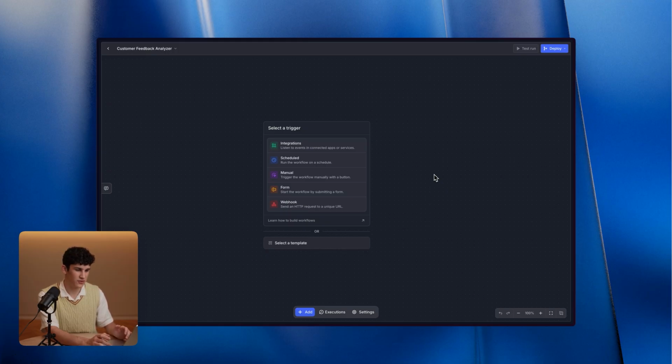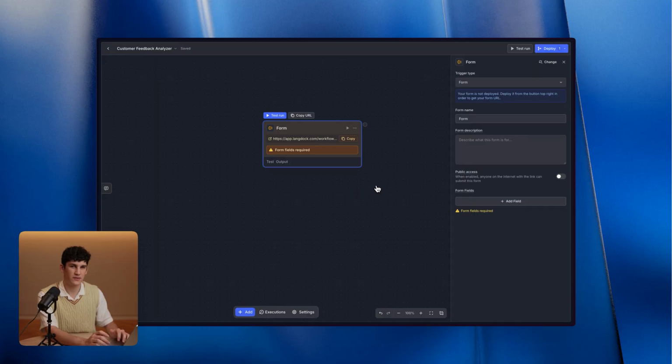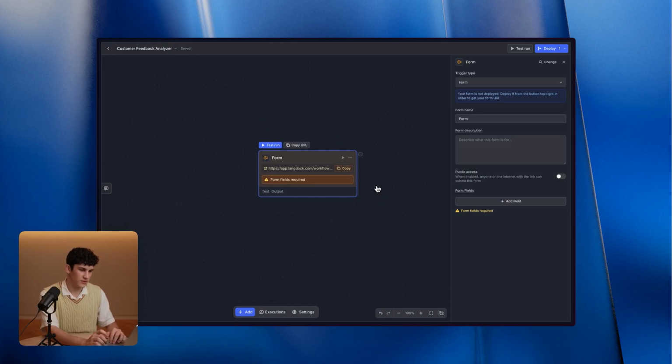In Langdock, we have different options. We have integrations and webhooks, which are triggered by external systems. We have scheduled triggers, which trigger on a time-based schedule, manual, which trigger on a push of a button, and form, which triggers when the form is submitted. And we will select form for our use case, which gives our teammates a good opportunity to submit feedback they received from customers. You see that the form trigger was added as a node in our canvas.